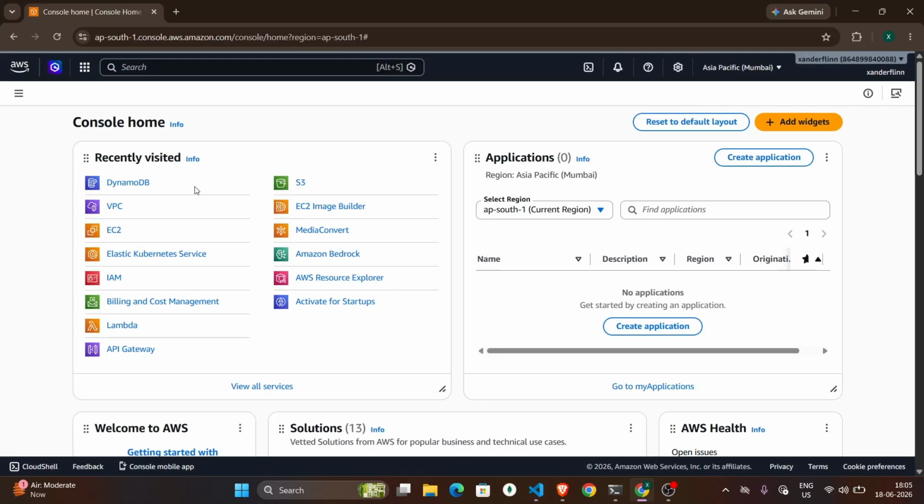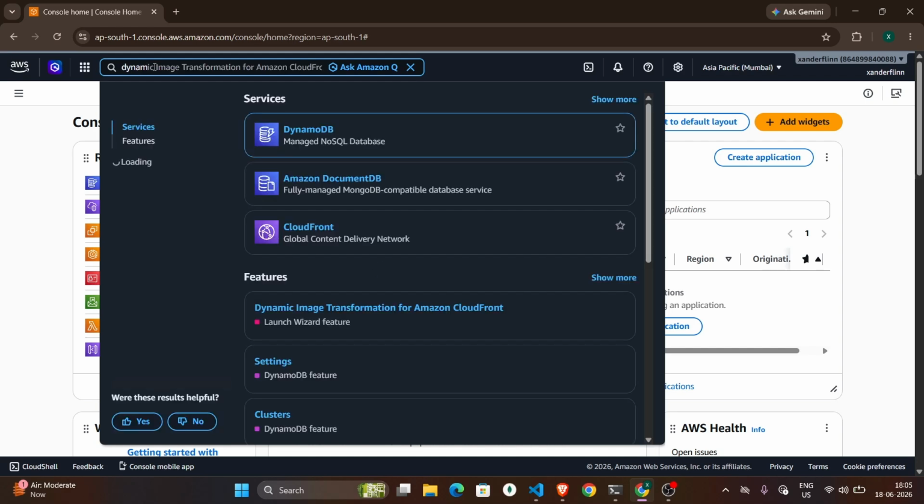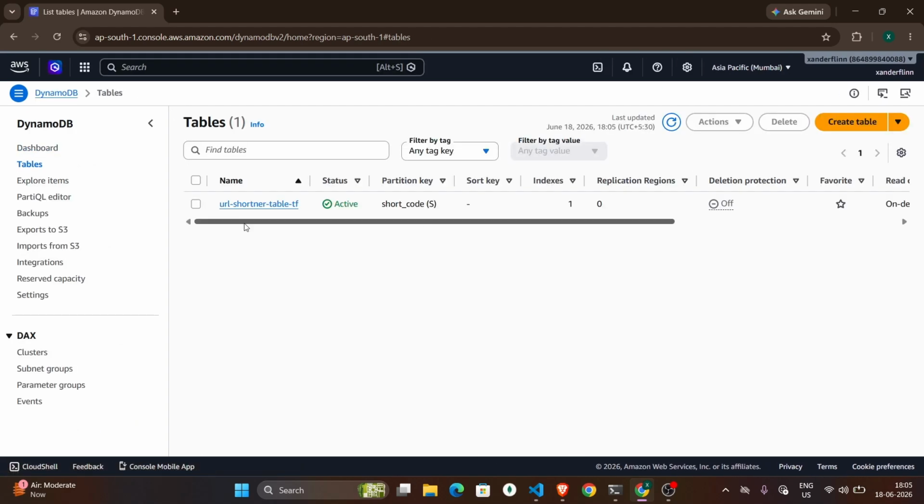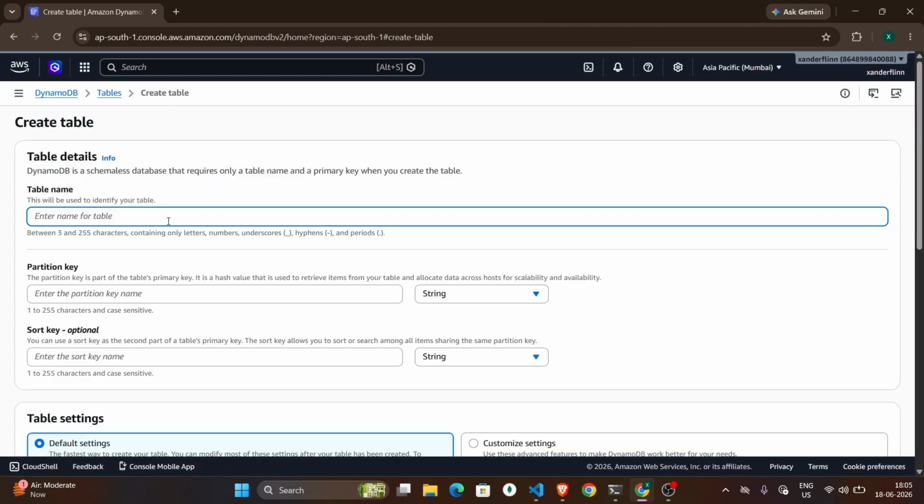Now go to your AWS console and search for DynamoDB, managed NoSQL database, view all tables. I've already created that, so let's create one more table: URL shortener yt, or bit.ly yt.